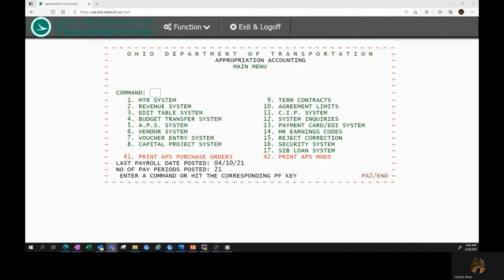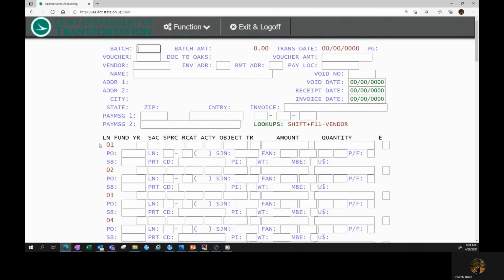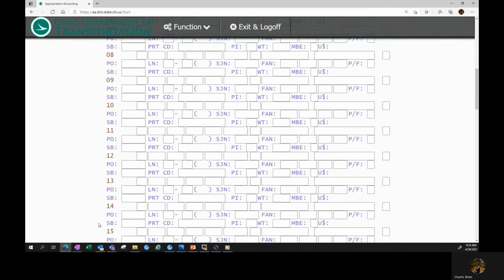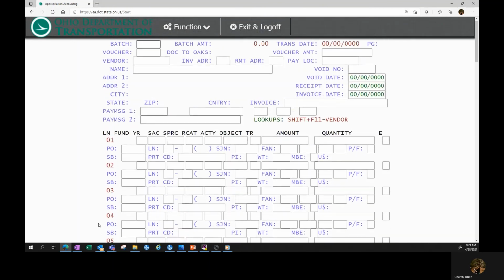Next, we will demonstrate screen scrolling. To demonstrate how some screens now allow for a scroll bar and will no longer use the function keys to page up and page down, let's navigate to the voucher entry system. Then we will select the Scan Modify Vouchers option. Once the page loads, notice that the voucher lines are all displayed on the first page. Scrolling down will allow the user to see all of these lines. F7 and F8 will no longer be useful on pages where it is set up to use the scroll bar.